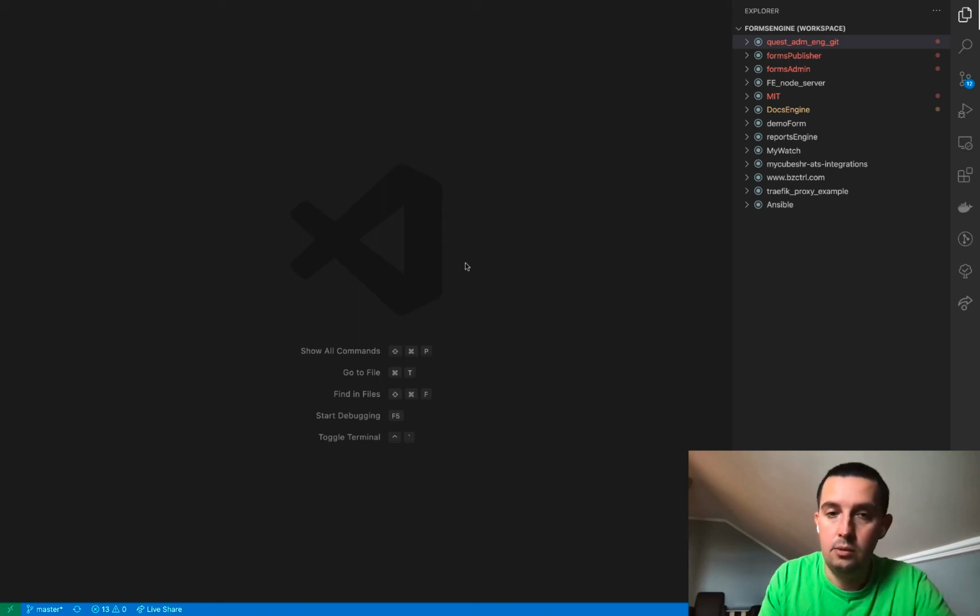Welcome back. We are starting FormsCreator locally. As you can see, I'm using Visual Studio Code. You can use any IDE of your choice, it doesn't matter. In my FormsEngine workspace here, you can see a couple of folders that we'll not use. I'm just not going to remove them from my workspace.